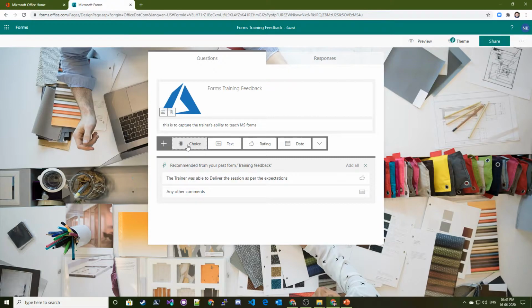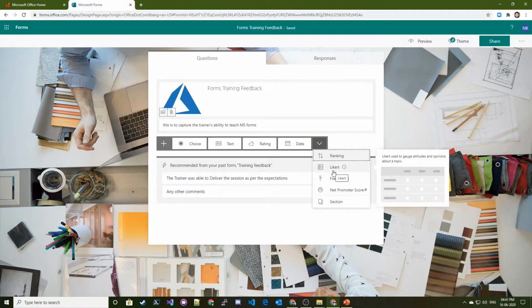So you can have a choice kind of a question. You can have a text question, you can have a rating kind of a question, you can have a date based question over here. You can have a ranking. You can basically add a Likert over here. Okay, Likert is used to gauge attitudes and opinions about a topic. So you can understand and capture feedback about a topic as well.